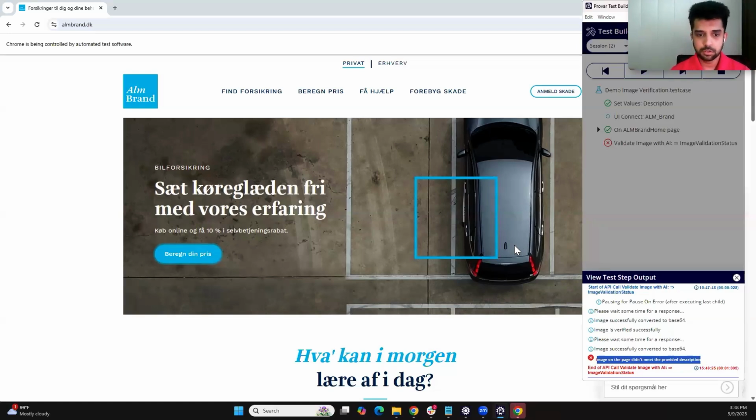Now this is not pixel-to-pixel comparison. This is more of the intent behind that image, like what you wanted to check. So if you have graphs, maybe, and you want to check whether one bar is higher or not, that kind of validation you can do using this image verification.